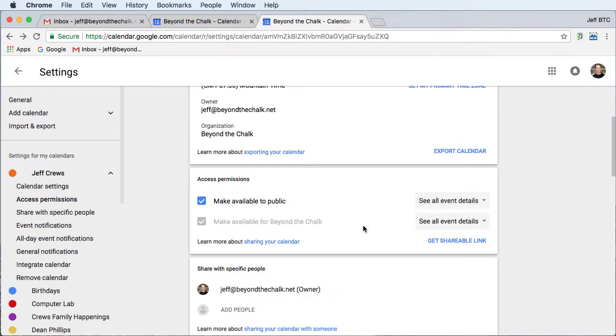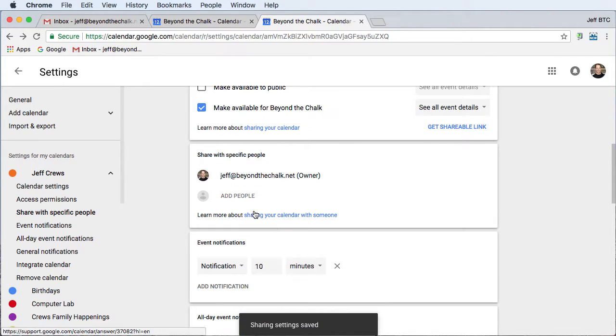It's giving me a warning. And what I can do is I can actually turn on and off what they can see. So, for example, if it's my personal calendar, I'm not going to let everybody see all of the event details. I might just only see free and busy times. I'm going to turn that back off because really what we want to do is come down here and share with specific people.